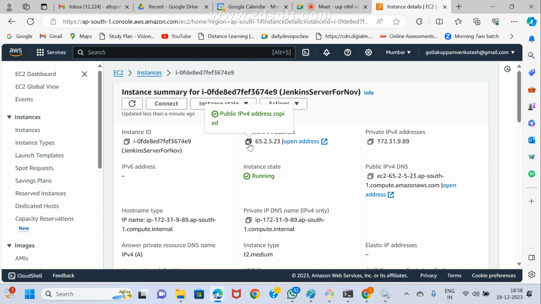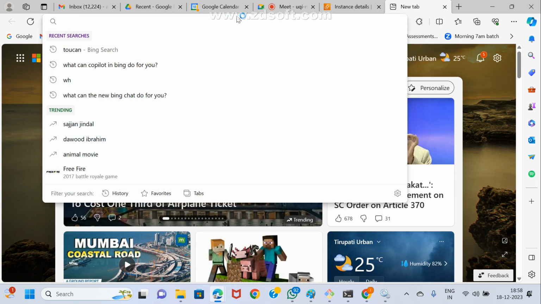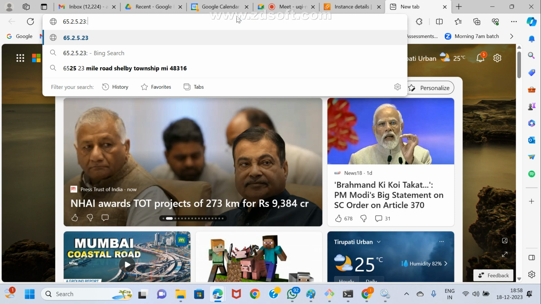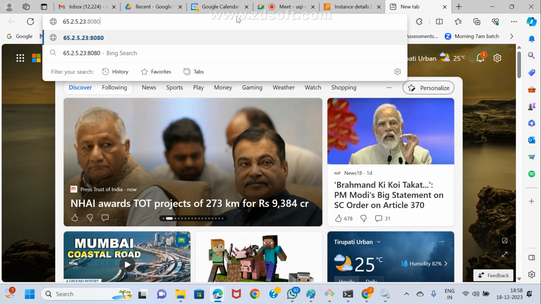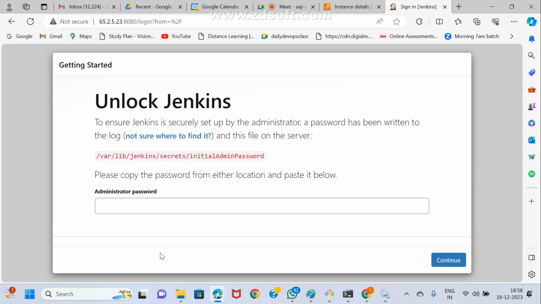In Windows we can also run it in three ways. I think many people know the three ways. Here I am going to open a new tab. There I am pasting my public IP and typing 8080, because the default Jenkins port number is 8080. Now check it here. You got this page.